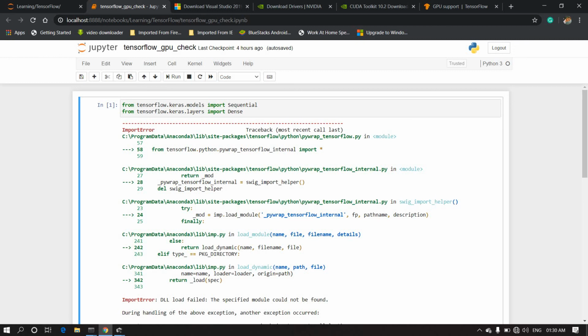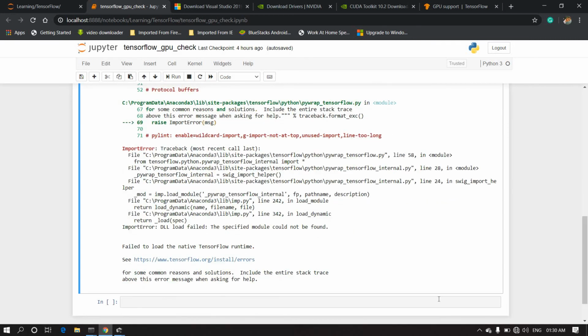It will give "DLL load failed", and when we go to the bottom, we can see "for common reasons and solutions, include the full stack trace above this message when asking for help." I searched it in the TensorFlow official documentation, but I didn't find any suggestion from it. That's why I uploaded this video, so that I can help the community benefit and do their work faster.